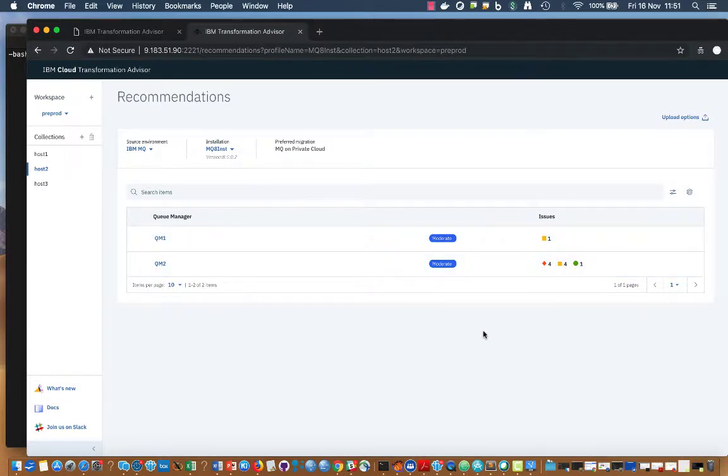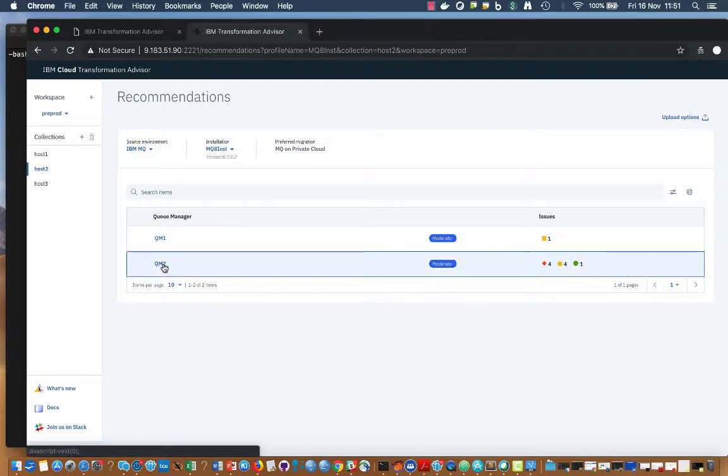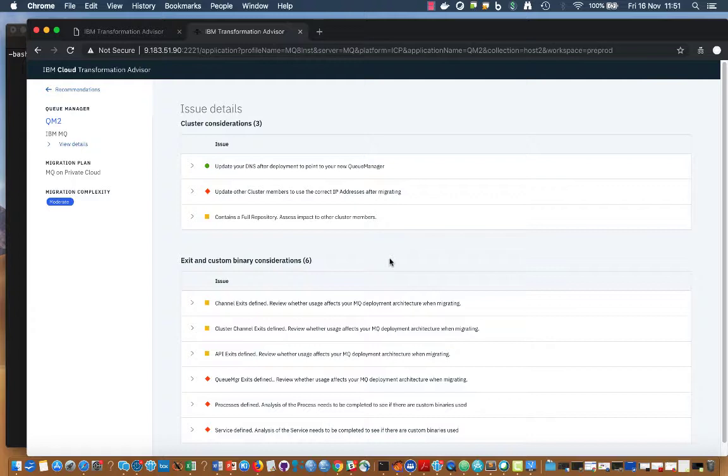If I switch back to the recommendations page, I can see that Queue Manager 2 has 4 issues that must be addressed, 4 issues that may need to be addressed, and 1 issue that may be addressed after I migrate. Within the details, I can again see the details for any of these issues. I can see there are 3 cluster considerations and 6 issues relating to exits and custom binaries.